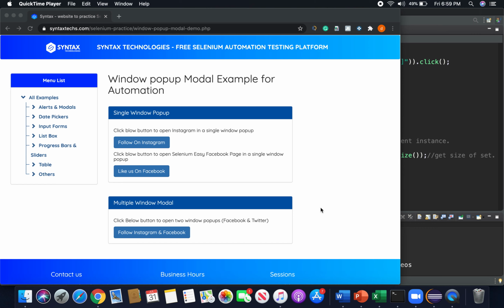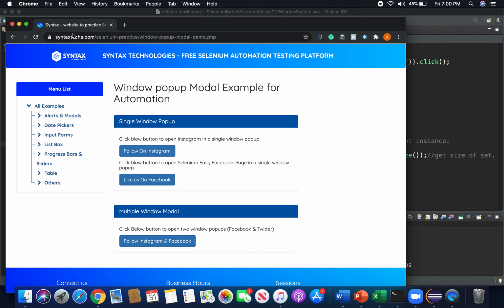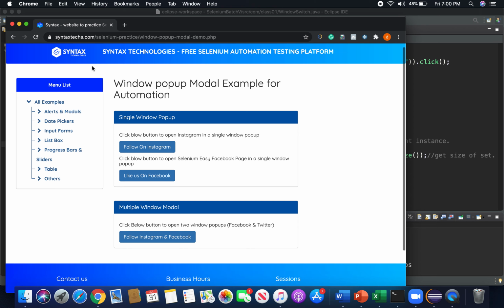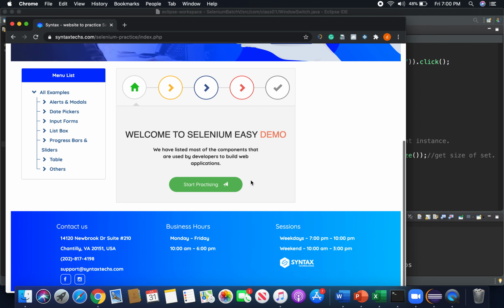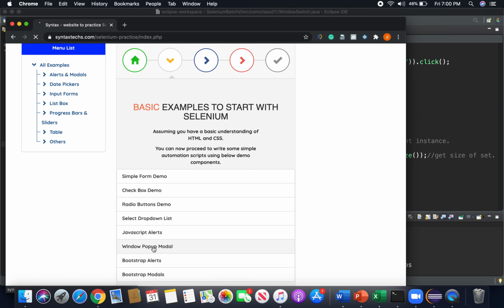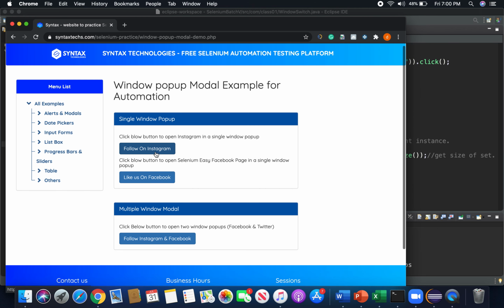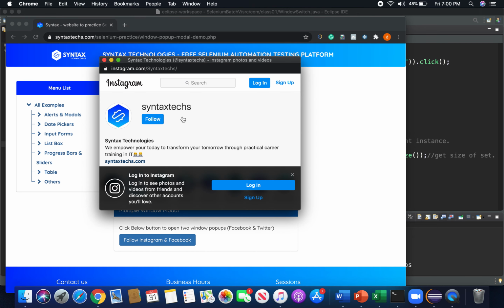So Windows, what do we mean by Windows? Not Windows like an operating system, but more like a browser window, right? We have a window here. If I select this button, which is here on our practice site for syntax, and we can find that by, if I'm here on the home page, selecting this yellow icon here and coming down to where it says window pop-up modal. There we go. Now, if I select this button here, our Instagram page will come up in a new window, right?